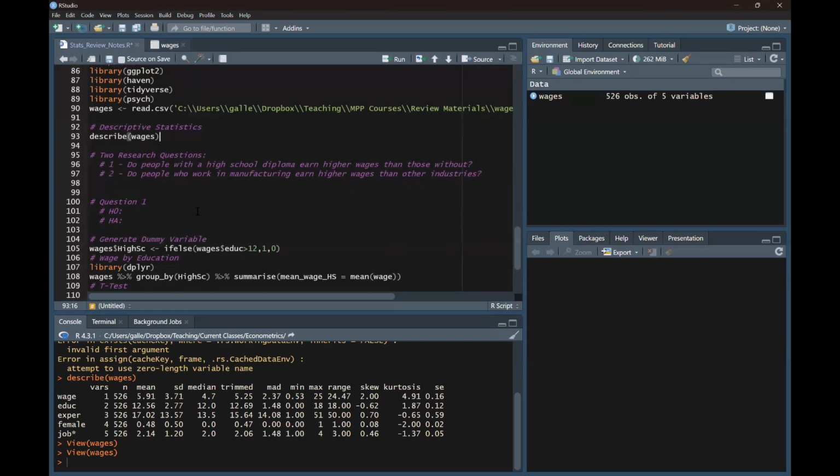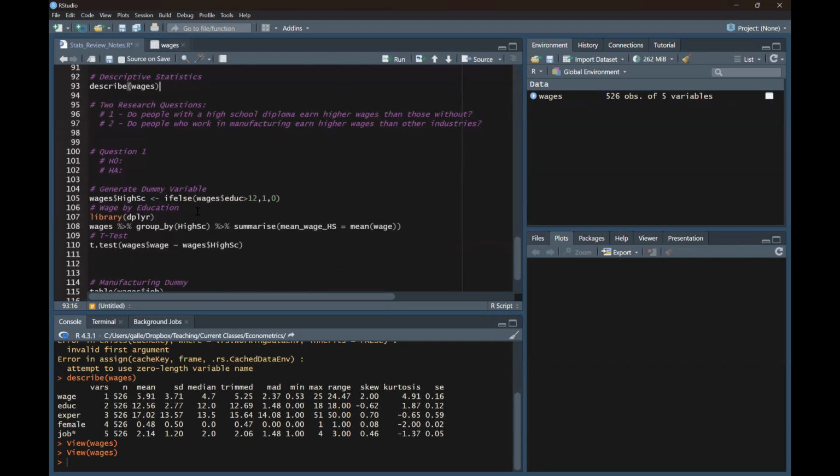So what we're going to do in this demo is try to answer 2 research questions. The first question is, do people with a high school diploma earn higher wages than those without a high school diploma? So here we're asking, does getting a high school diploma help people earn higher wages?